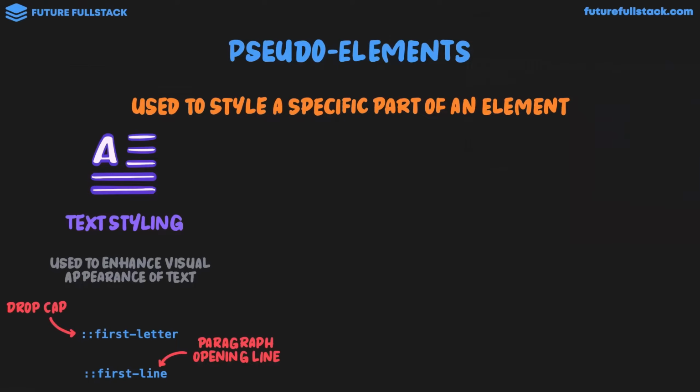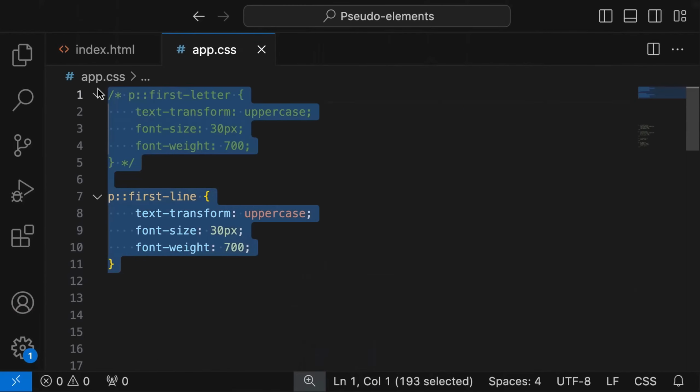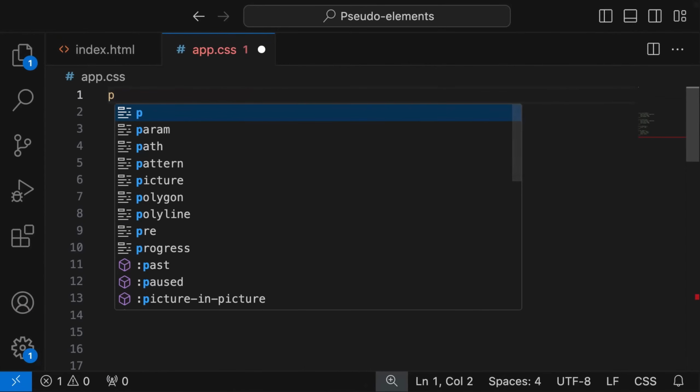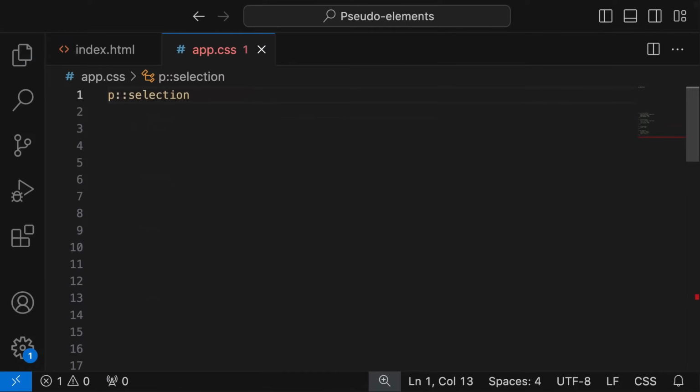The next type of pseudo-element is selection. This is used to visually enhance the text a user selects. And as you guessed, the pseudo-element name is selection. Let's play around with this one in VS Code. I'm going to get rid of these styles. I'm going to grab the paragraph again, add my double colons, and add the pseudo-element name selection. Add curly brackets, and let's give this a color of red. Let's see what this does in the browser.